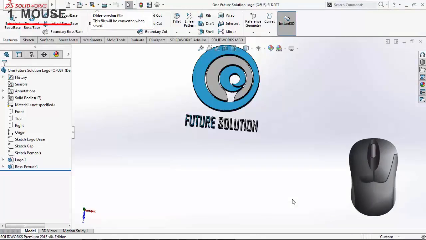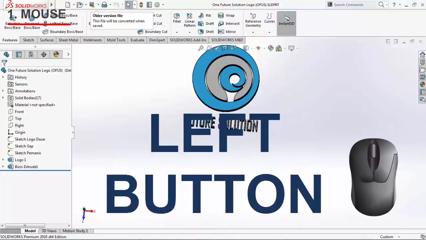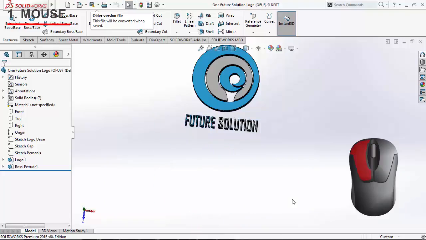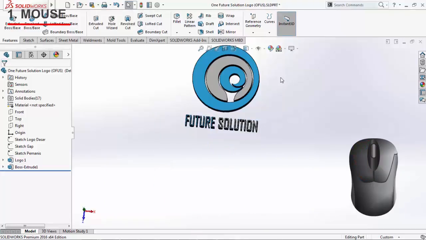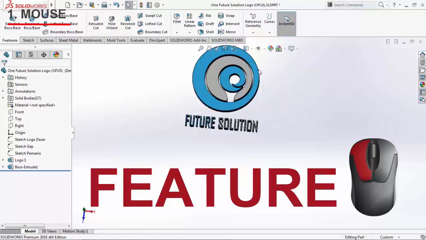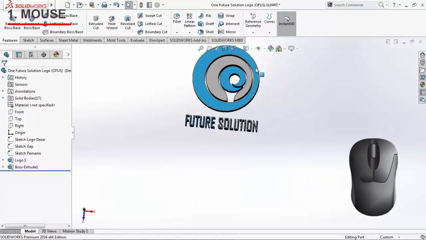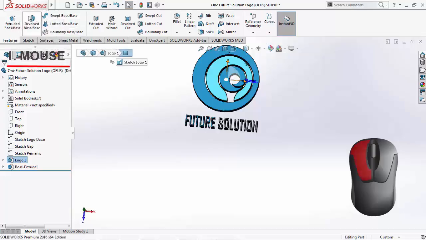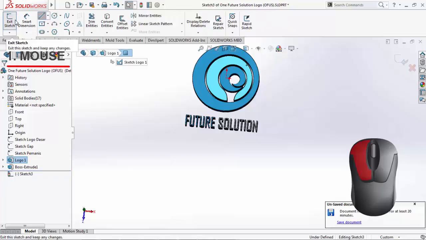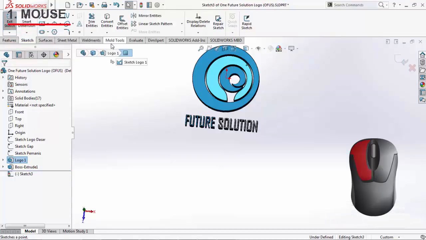Now, we will learn about the mouse left button functions. We can use the left button click when we want to select an object or features in SolidWorks. Like this, we can click the face like that shown in this video as an object. Then, we can click Extrude in the Feature Command Manager as a feature. After we click the Extrude feature, the Sketch feature is activated automatically.